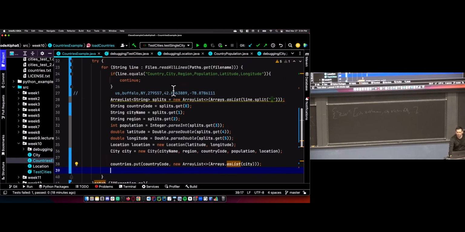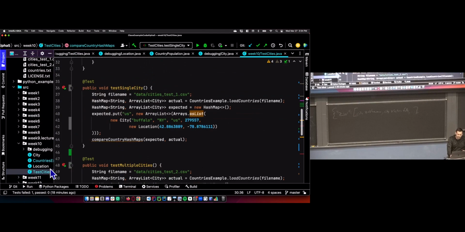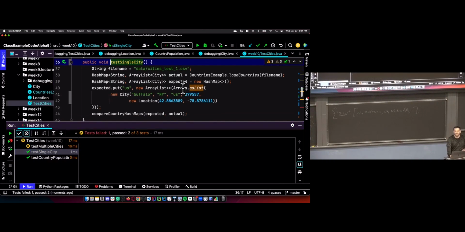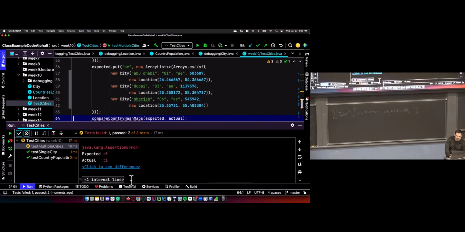So I'm going through all the lines of the file, ignoring the header line, and then every other line, I'm parsing all the stuff and adding that city to my data structure in an incorrect way. And I'm going to run my tests and see what I get. So my single city, my sanity check, that's what I was looking for earlier. My sanity check test passes, so I'm on the right track here. I'm doing okay. But my other test, my a bit trickier test with multiple countries and multiple cities in one of those countries did not do so well.